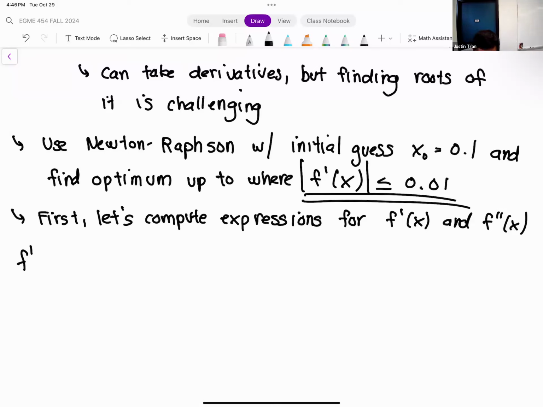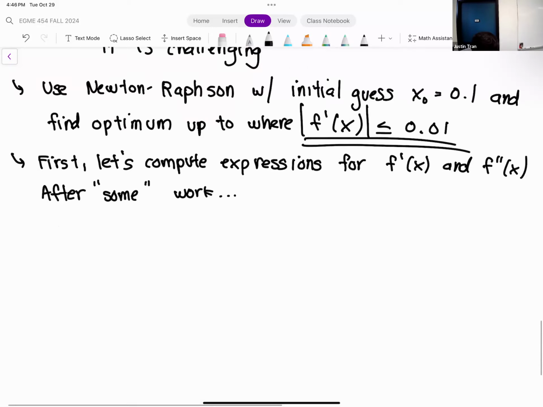So let me say, after some work, some in quotes there, okay. All right, so after some work, we obtain our derivative here. I've already tested you on taking derivatives analytically. That was the first midterm, so we're not going to do that again. This next part of the class is all about algorithms and implementing them in MATLAB.